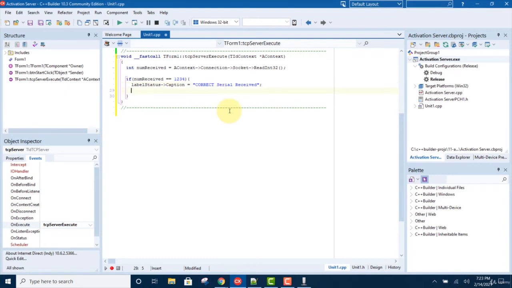And then we are going to send a message back to the client to let the client know it's correct. The way we do it is we send the number 1. So we use the AContext object again, the connection, and the socket, and we write 1. So we send 1 back to the client, so that when the client receives 1, the client knows that the serial key is correct.